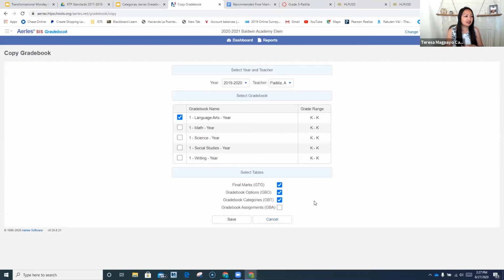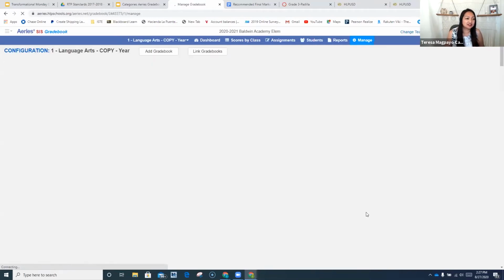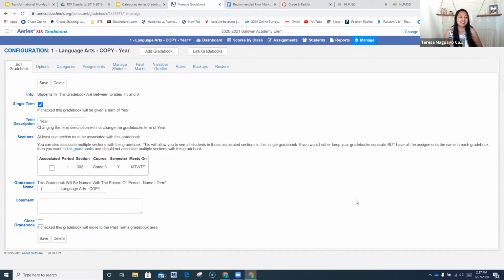Options are fine. Categories are fine. And then assignments, not to bring them over. If you want to, it's fine, because you could still manually do your assignments in AERIES, that's no problem. But if you're going to be doing them in Canvas, Canvas is going to make the shells for you so you don't need it. Okay, so I'm going to go ahead and hit save. And if you don't remember what categories you did last year, don't worry, you can always adjust it.